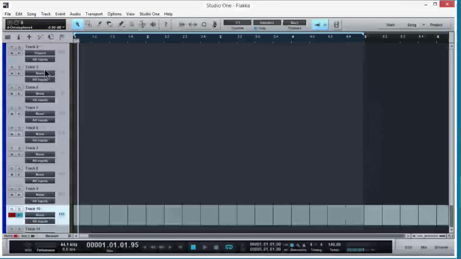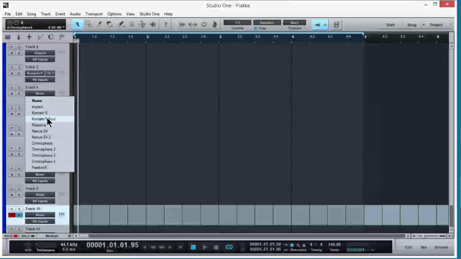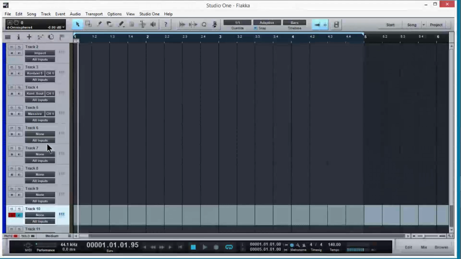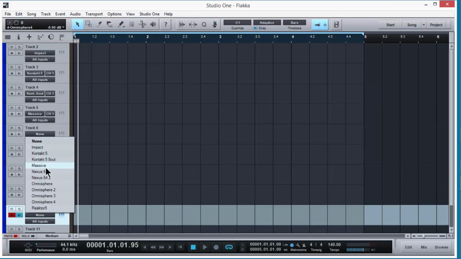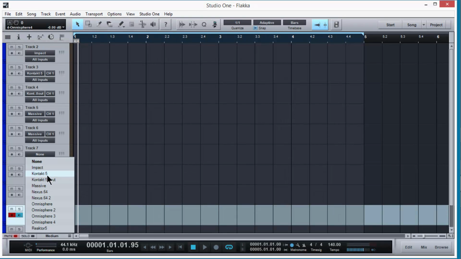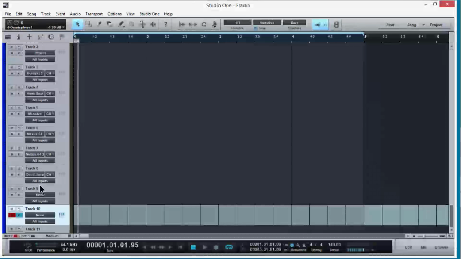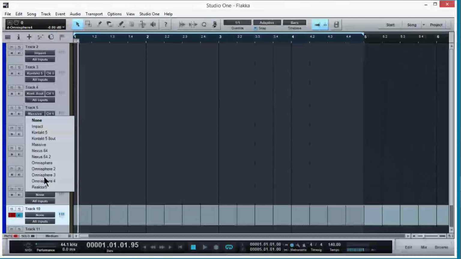Okay, and then once you have your instruments selected, you've picked them all out, you go back to your tracks and assign them. So here's Impact, Contact, Massive, Nexus, and all I'm doing is left clicking on these. You see, this is your output right here.